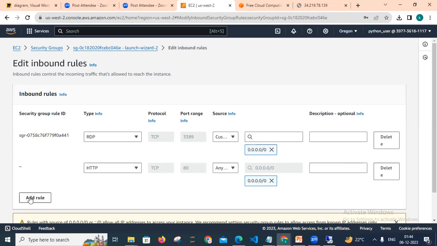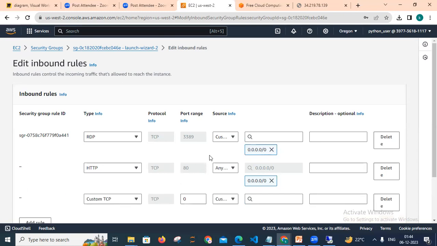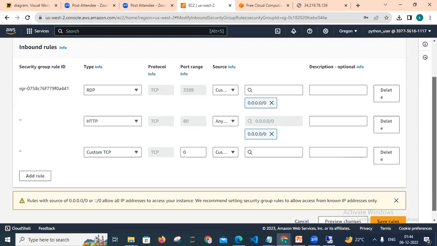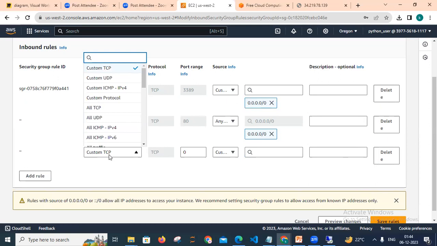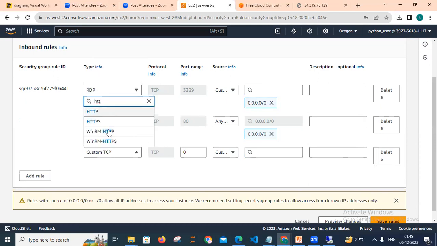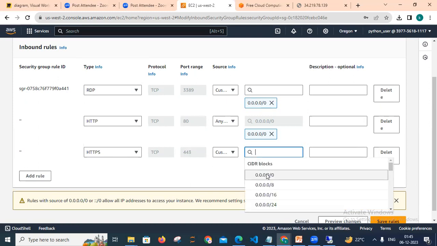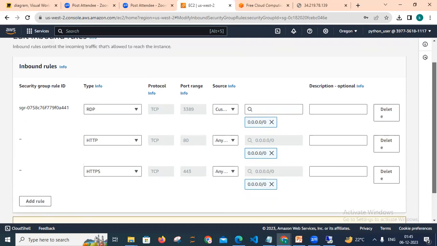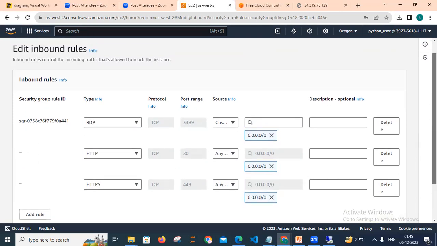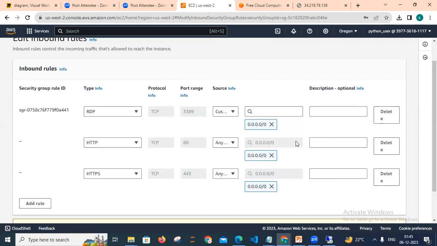Okay, the HTTP port. Also, if you want to configure HTTPS, you might add that port too. HTTPS you can add, and the default port number is 443. Here you can also add this, but in a production or real-world scenario, for practice purposes, I'm going to add this.